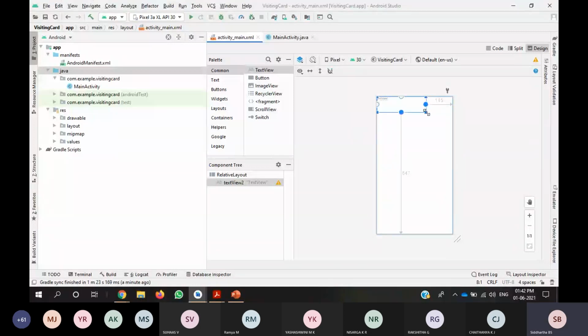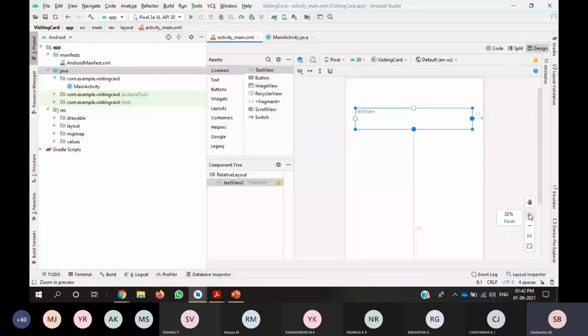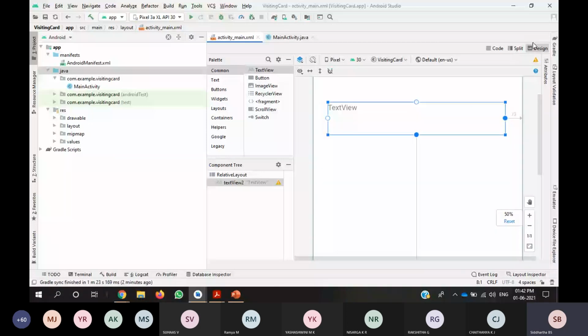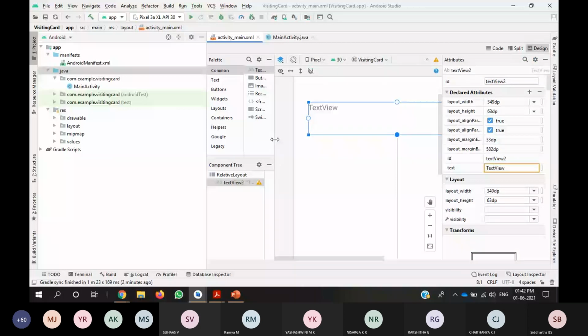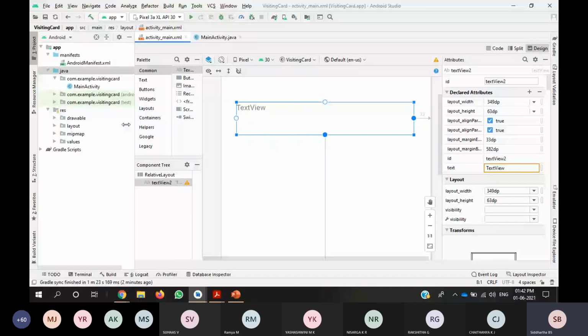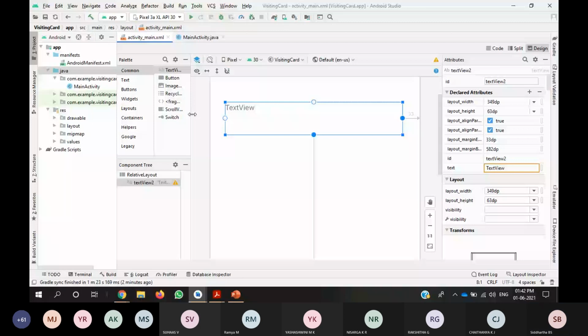So I will extend it. Okay, I will position it here. I will zoom in. Okay, so I will click here. I will click attributes. So I will change the name to whatever the company name will be. You make it in capital letters.